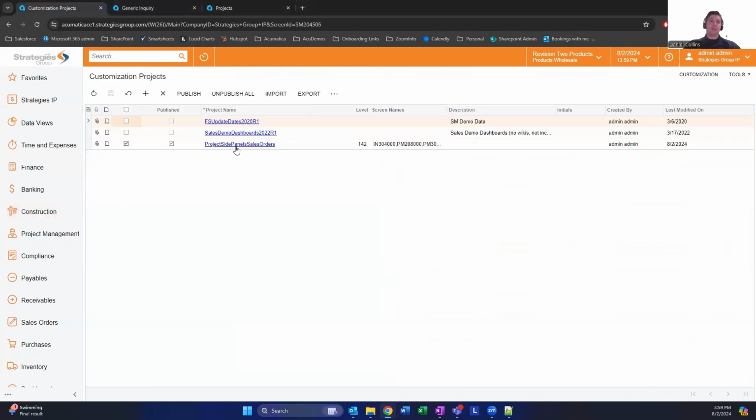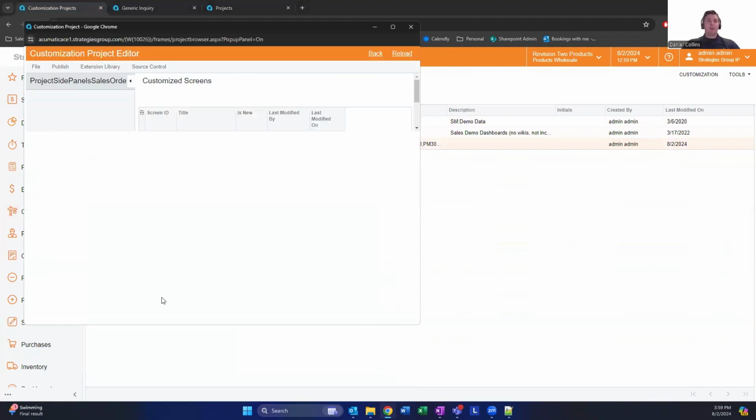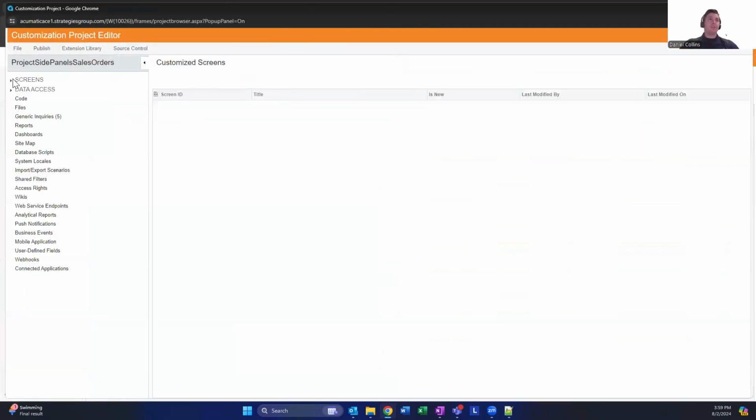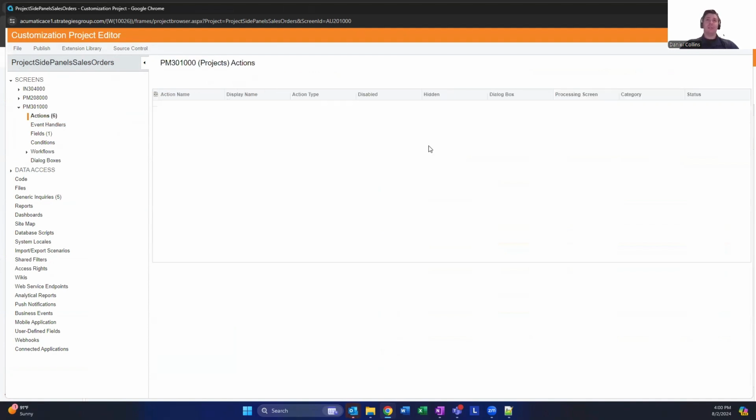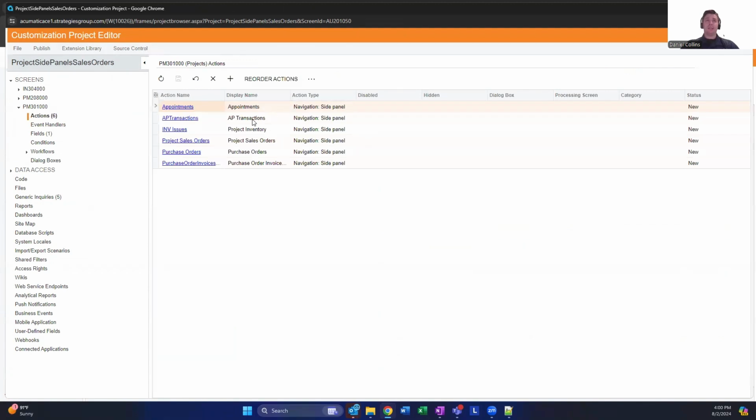So if we go there, we open one up. I'll show you how quickly this is added. You go to your screens, find the screen that you want to add this to, the transaction screen right here. I've got a couple different ones in here. I know that this is my project screen, so I'll go ahead and highlight that. Click the arrow. The actions is where I need to go, actually. So I click into the actions. Give it a second. And now you can see these different actions that I've added.